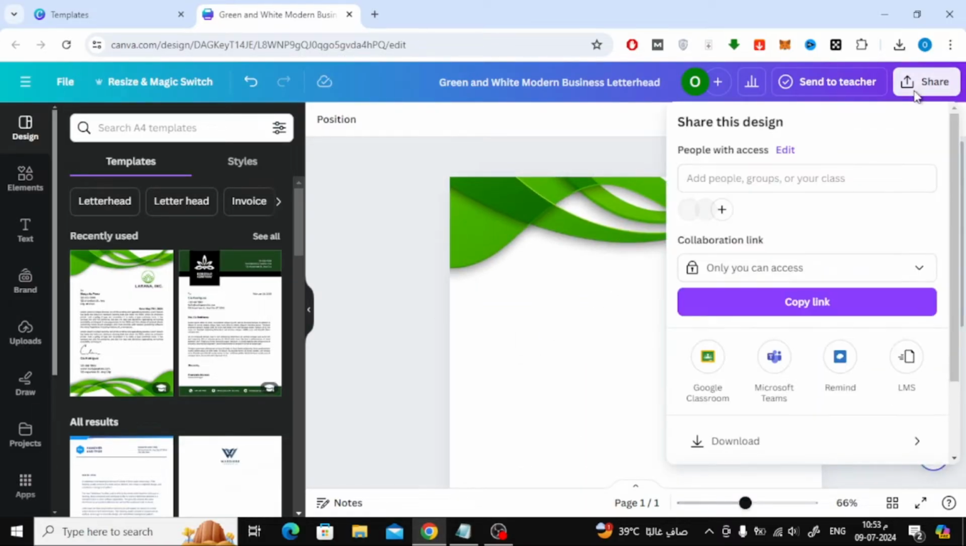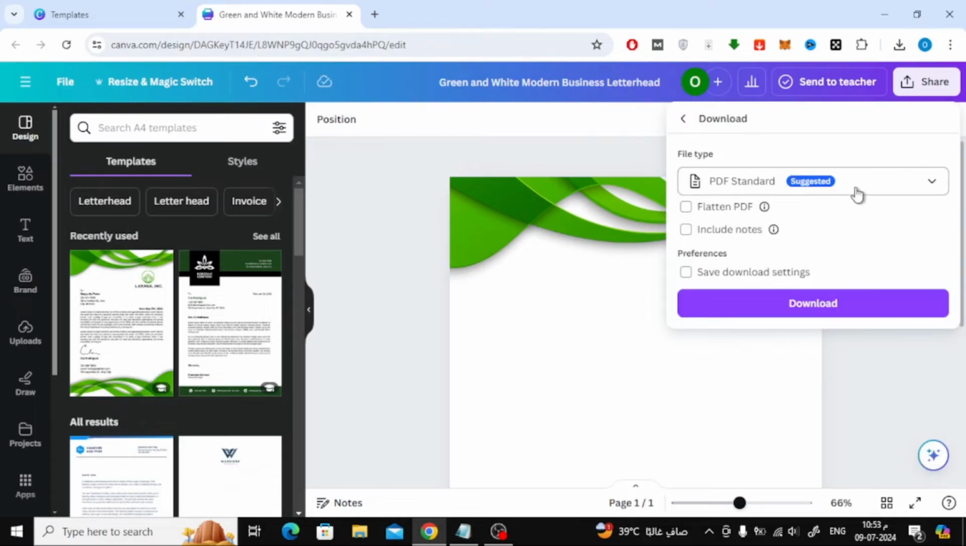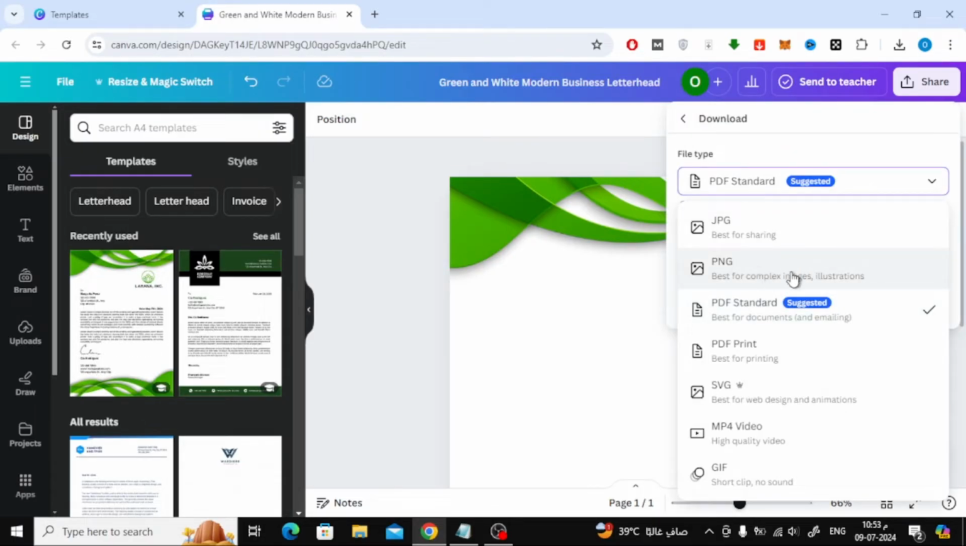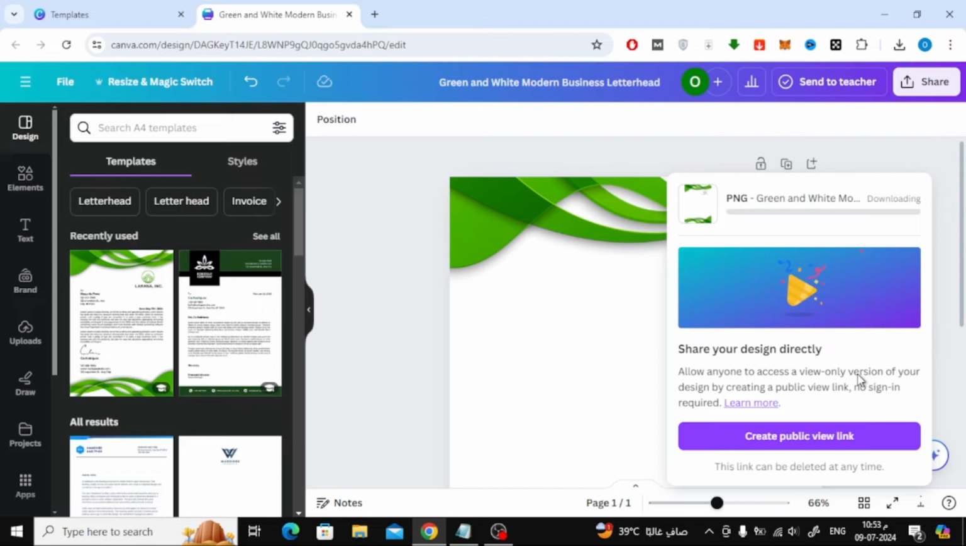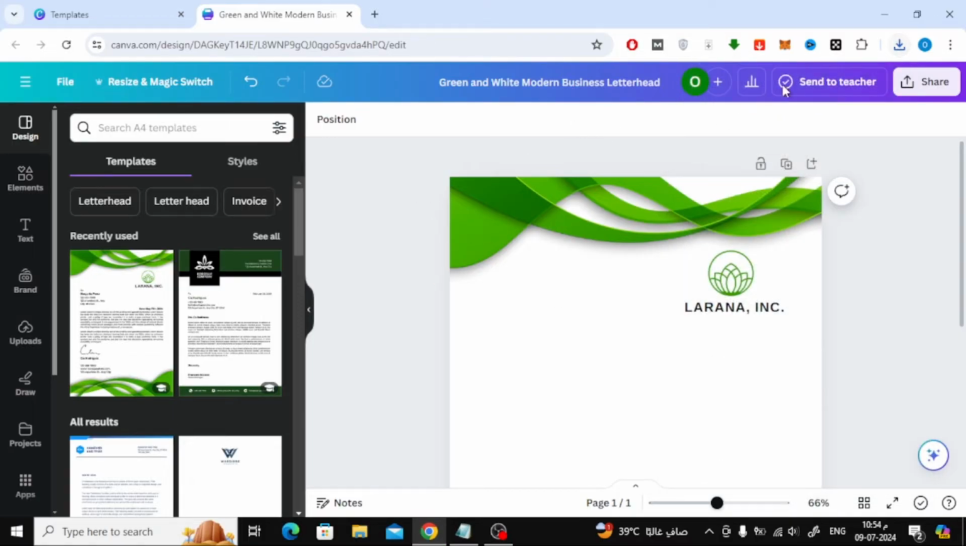After that, click on the Share button at the top. Then click Download. After that, choose PNG from the File Type menu. After that, press the Download button. Now the letterhead image will be downloaded to the device.